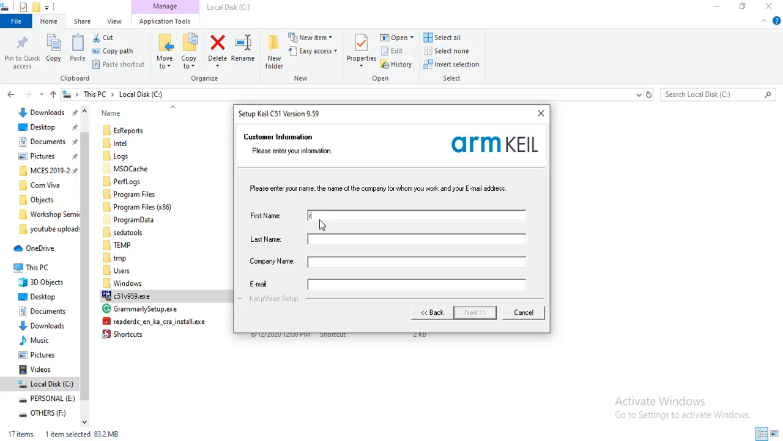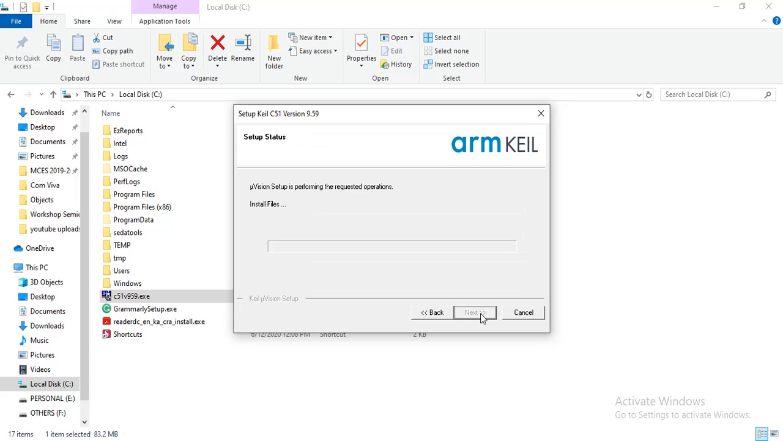Here enter your personal details. From Kumar. Company name, my college name, it is Anish. Email, ramu16renu@gmail.com. Okay, just click next. It will take a few seconds for installation.